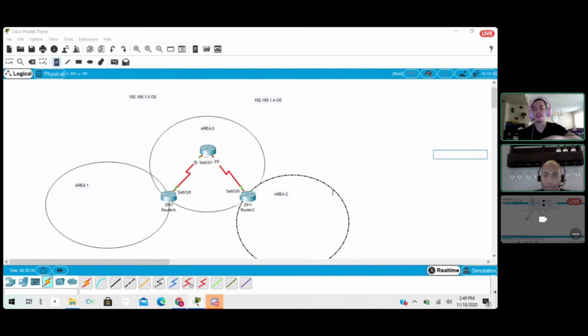And area 1 is the loopback 0, and then area 2 is also the loopback for router C. So now we have a better image in our heads of what's going on. Okay. So now we're just going to configure OSPF on the last router, which is router C.